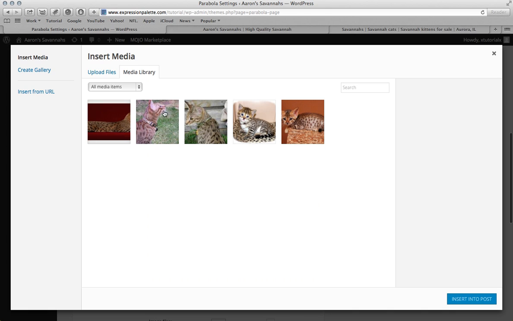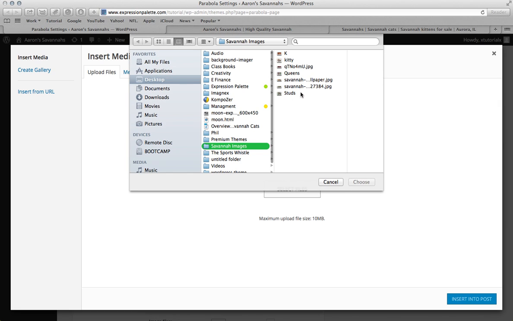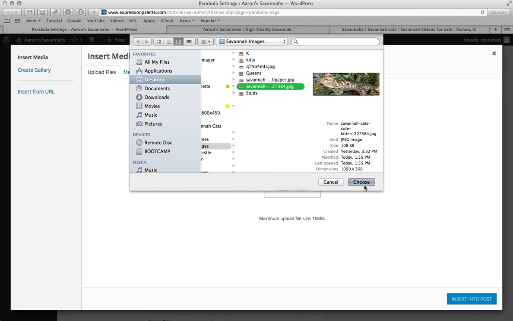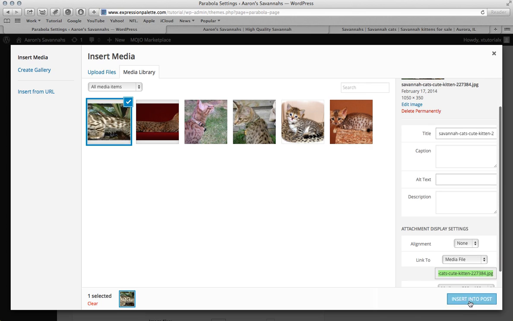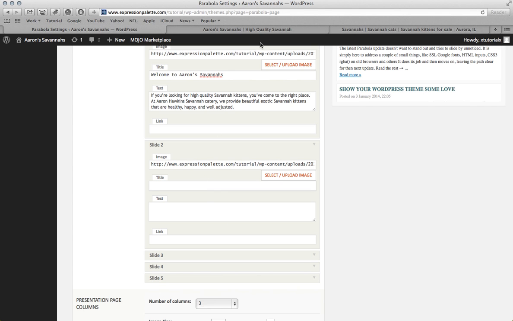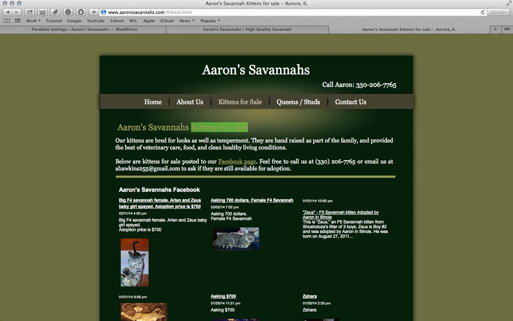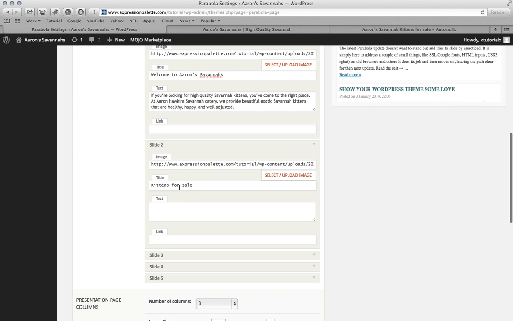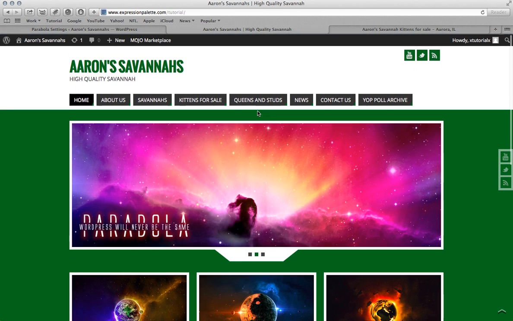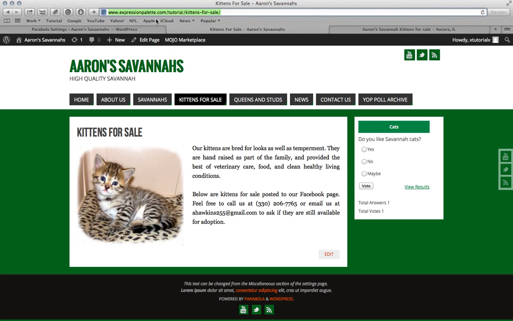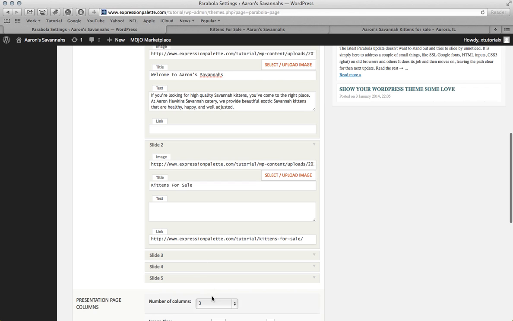In slide 2, again, choose file, select file, choose, insert into post, title. Let's just name it Kittens for Sale. And I'm not going to add a text on this one, but I will add the link. So you want to go to your own website and go to the Kittens for Sale, or for me, I go to Kittens for Sale, copy the link, and then paste the link.